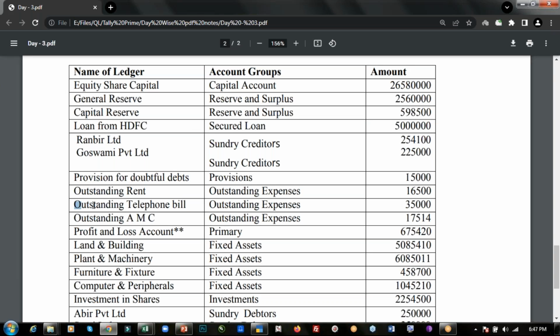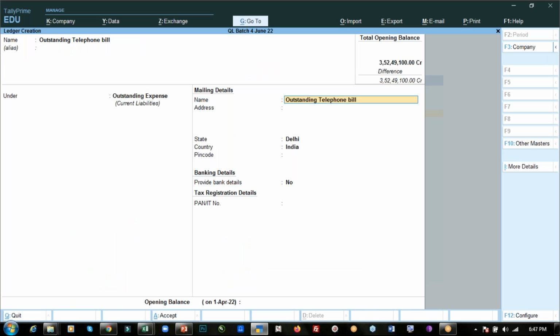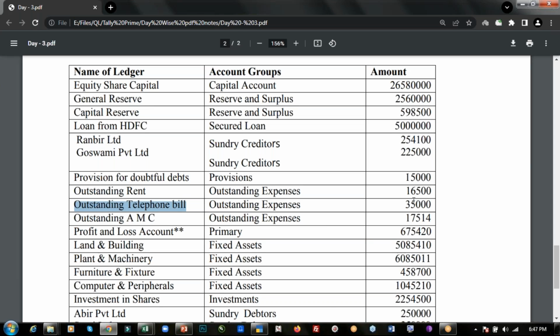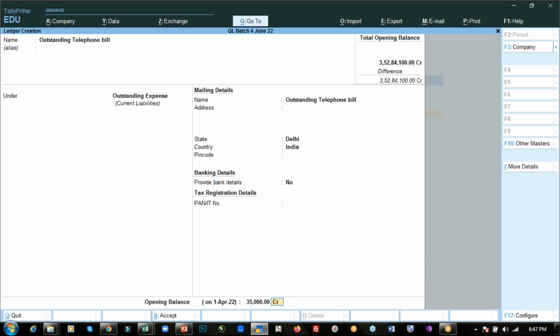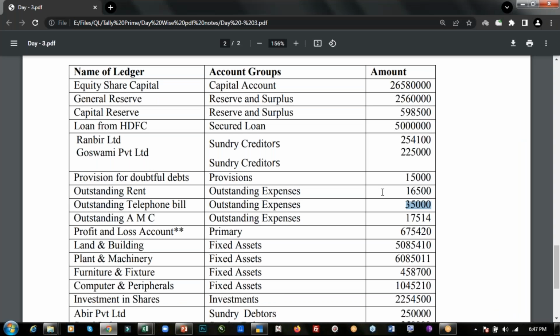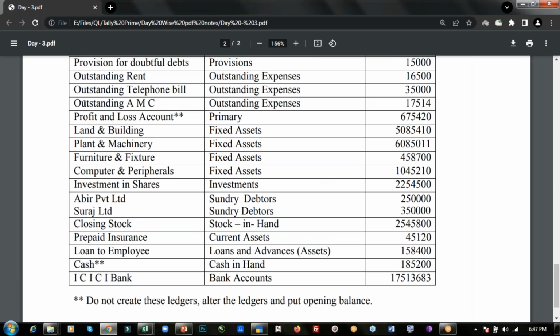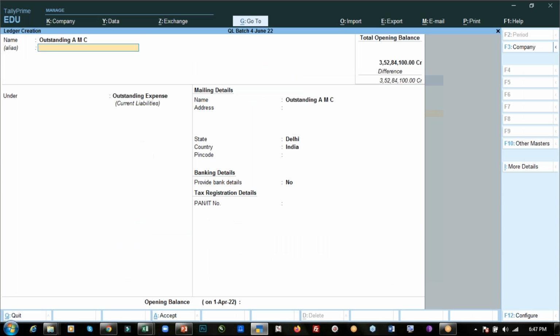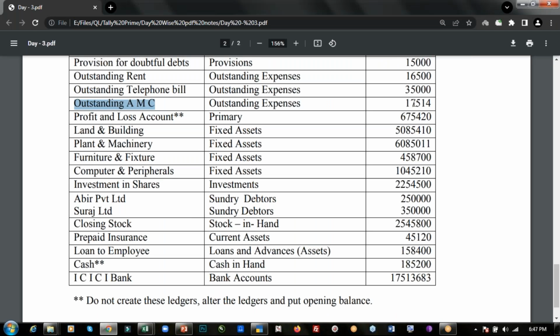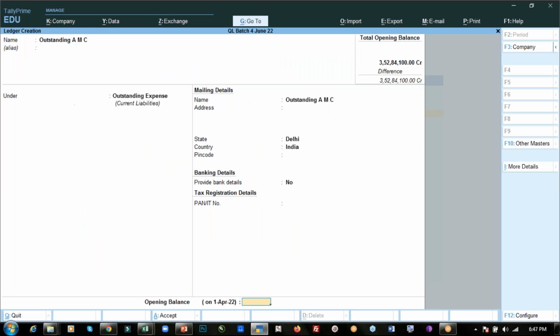Next, outstanding telephone bill. Same outstanding expenses. Balance is 35,000. Next, outstanding AMC, annual maintenance charges. The opening balance is 17,514. Save that.